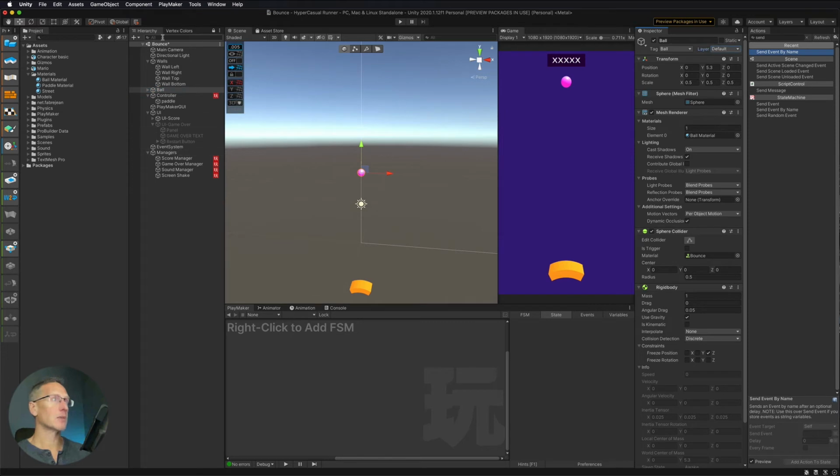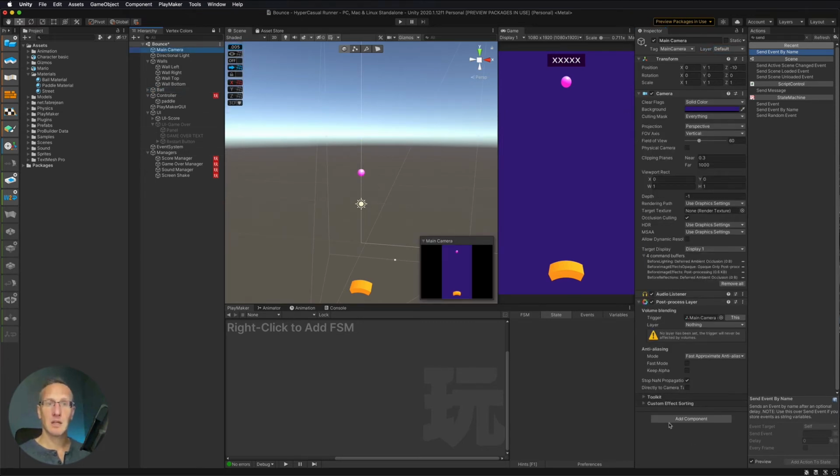So I'm going to go back to my camera and set the post-processing to be everything. So it's going to include both the UI and the game objects. Cool. So now we have that set up.